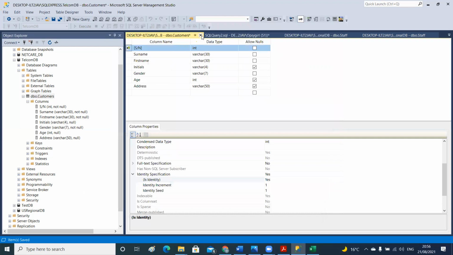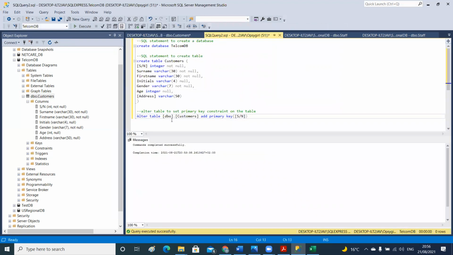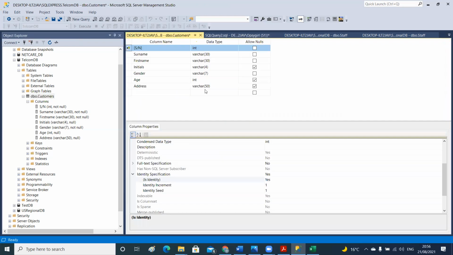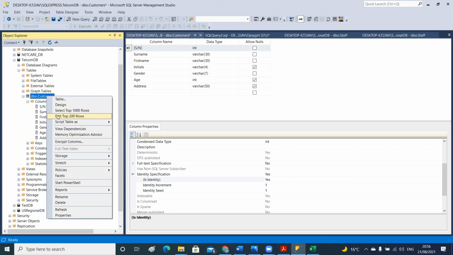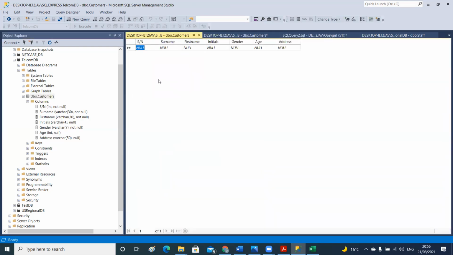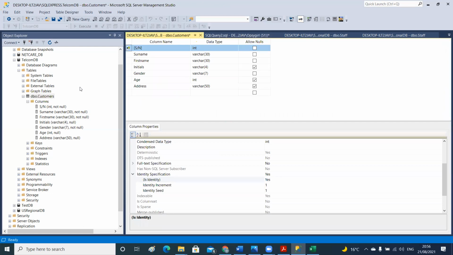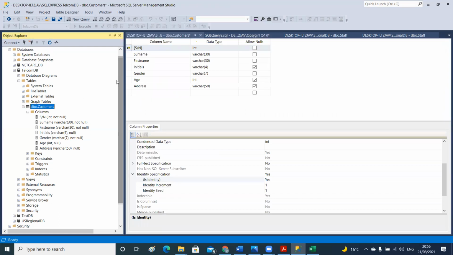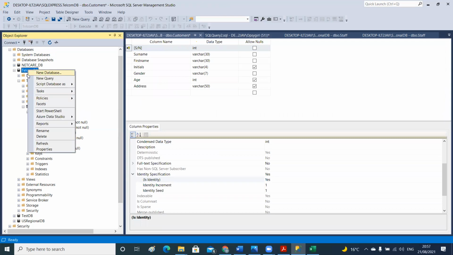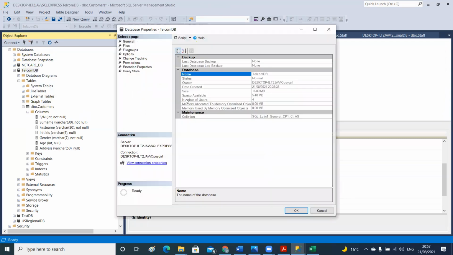Okay, let me do this again. Maybe because I already have data in it, that's why it's not allowing me to create it that way. So I'm going to delete the record in it. Okay, now I don't have data in it. Okay, let me see. Maybe that option is on the database.